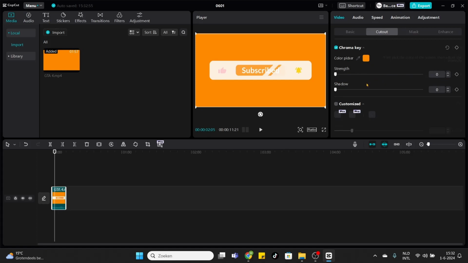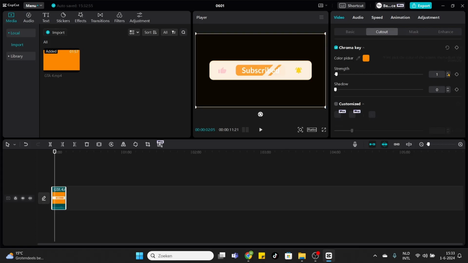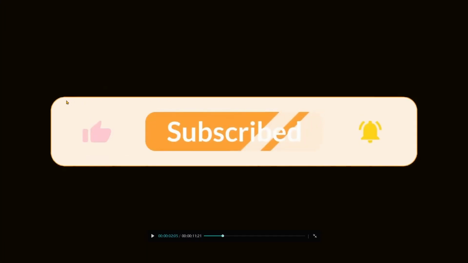Now what you can do is simply click on the arrows up and down. If you click on up, it will remove more of the orange background. As you can see, I just added 1 to this count. And now if I open the big screen, you will see around the white image there is still orange color visible.